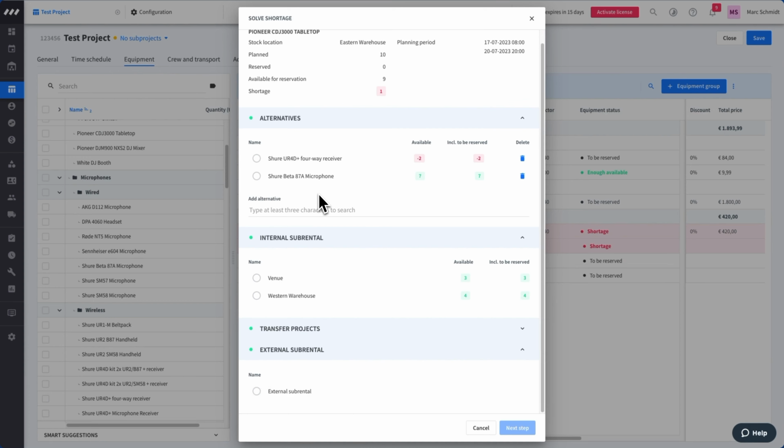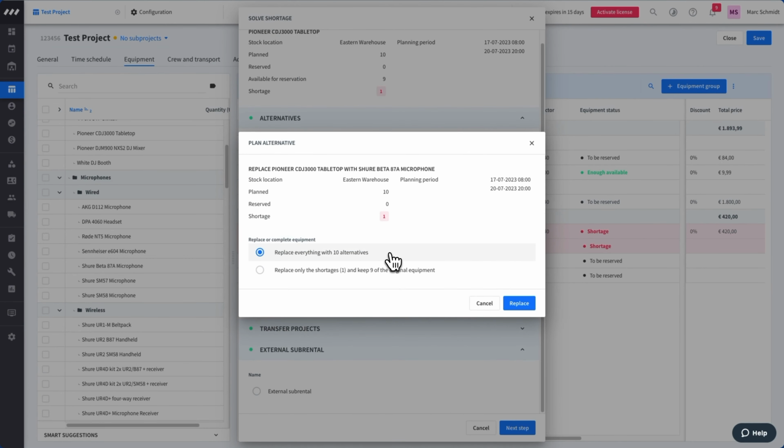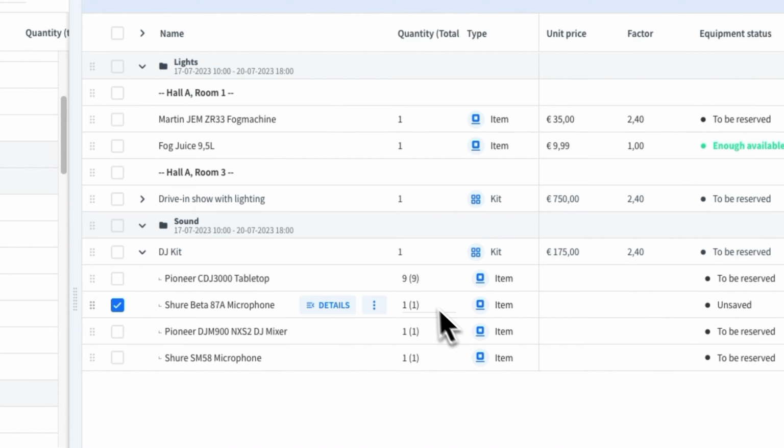Going, for example, with the alternative, we can very simply select the one that is actually available, then decide to either replace everything with it or only replace the shortage, which is 1, keeping 9 of the original item, and then choose to replace it. This immediately solved our shortage by keeping 9 of the original item and adding 1 of the alternative items.